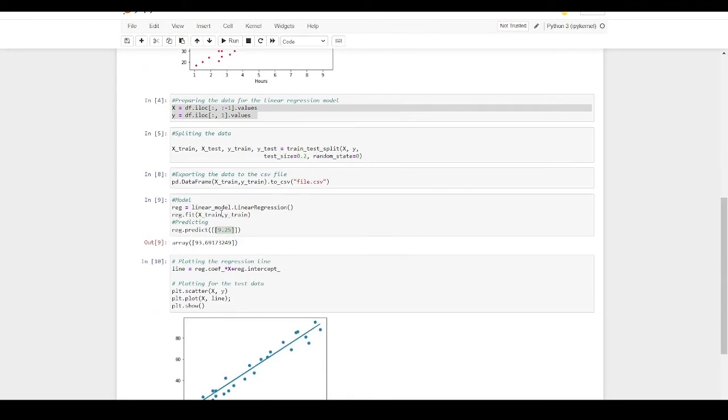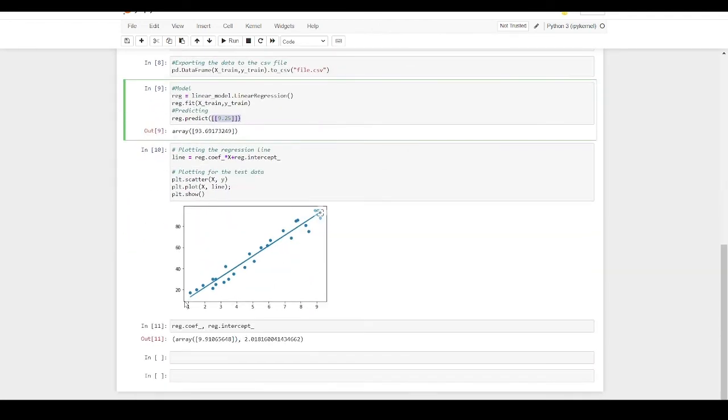The model is a linear regression model, and it can be found in sklearn. I've used that model, and it is fitted with X-train and Y-train. After the fitting, we have predicted the score for a student studying for 9.25 hours. We can see from this figure that if a student studies 9.25 hours, he can score more than 90%, and it's visible from this linear regression.